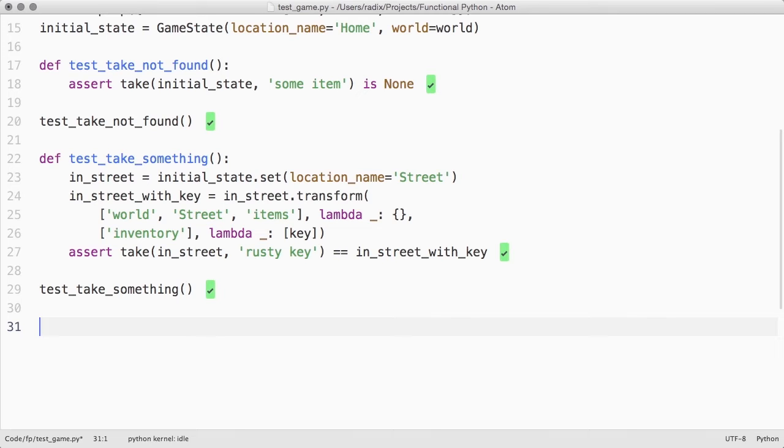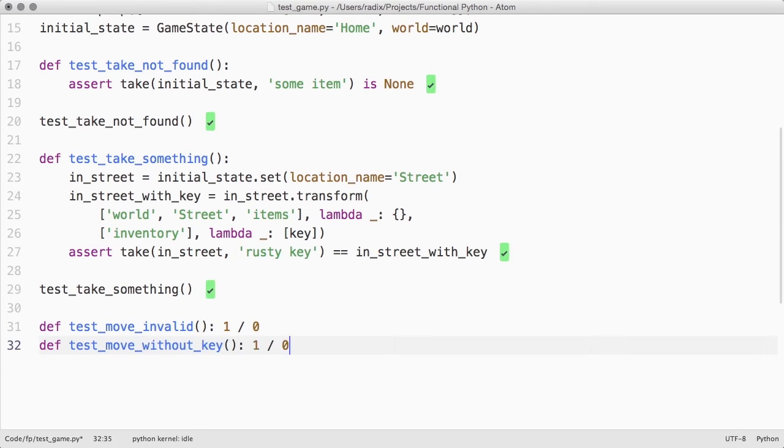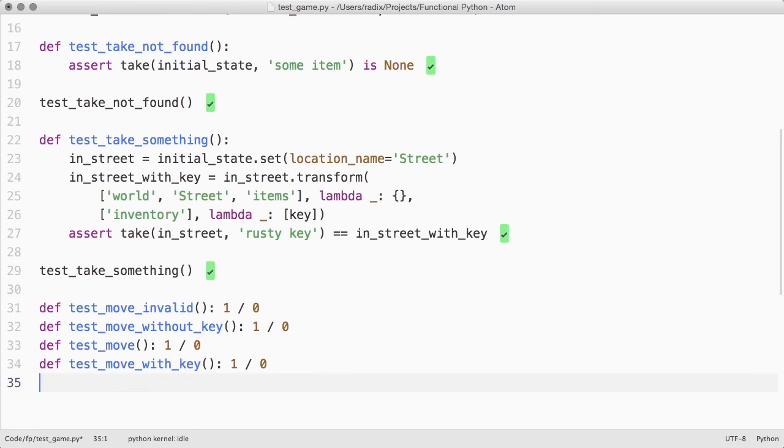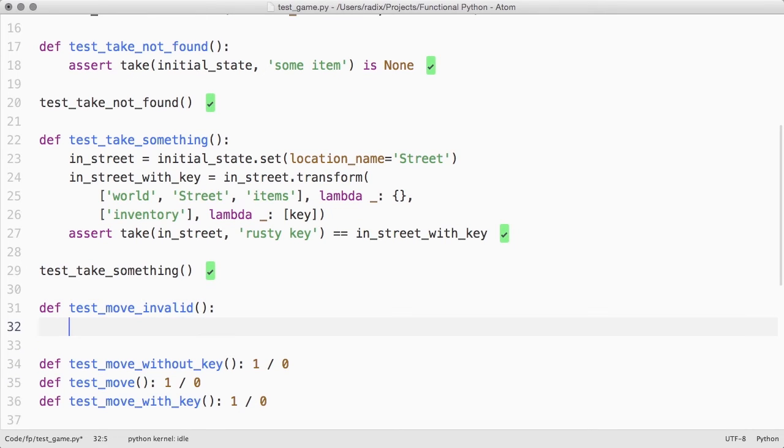Alright, let's move on to the move function. This has 4 interesting cases. I'll start with the negative cases since they're the simplest. First, we have the case in which the direction given is completely invalid. Then we have the case of attempting to go through a locked exit when we don't have the required item. Then we move on to the success case, where we successfully move through an unlocked exit. And finally, we should be able to move through a locked exit when we have the key.